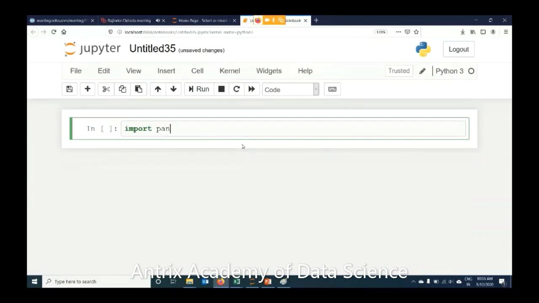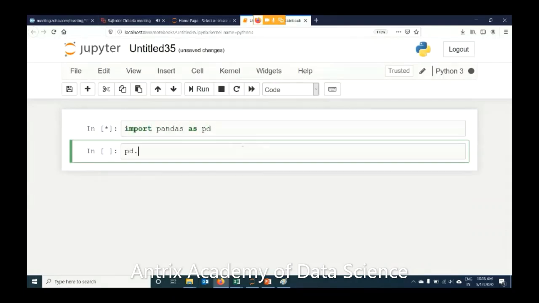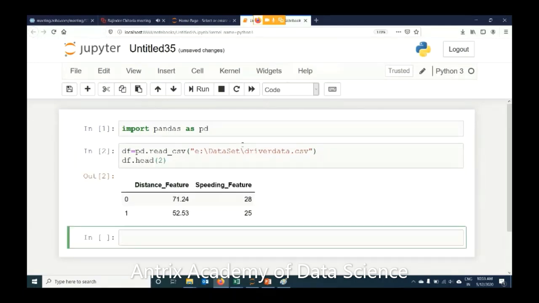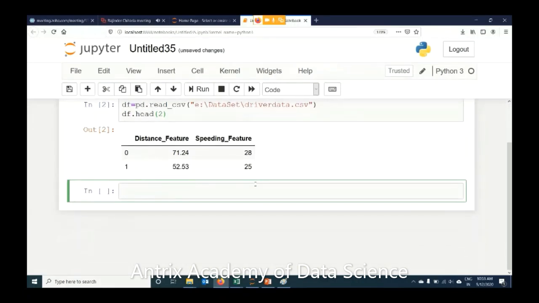So let me import my dataset first. Read CSV. That is the driver data.csv. Let me hold it in df. Then I'll take two values. That's good to go. So we are having data with us. Then we can take a call. So before going into the prediction part, let me plot this. Let me see what the data values look like.